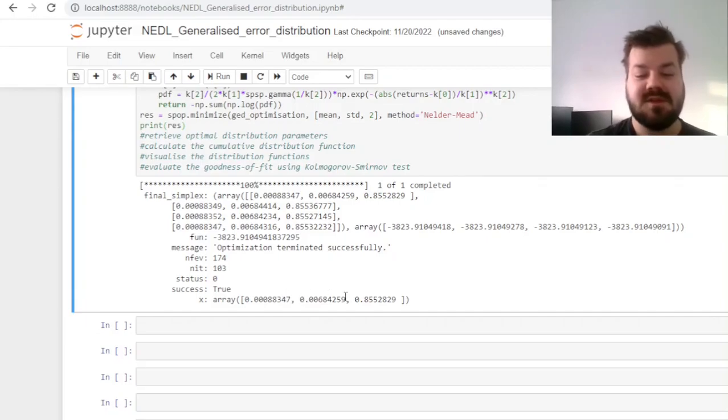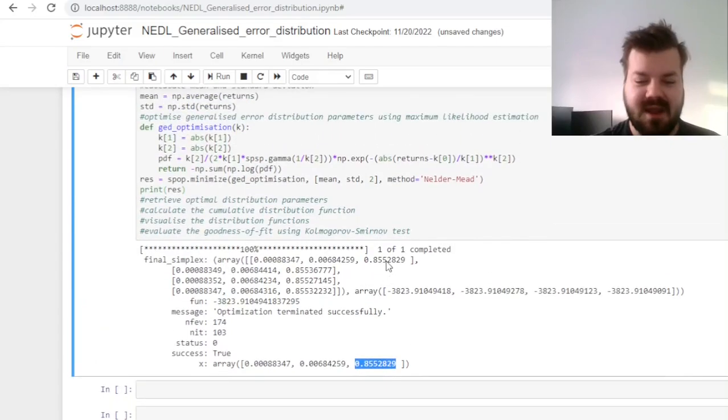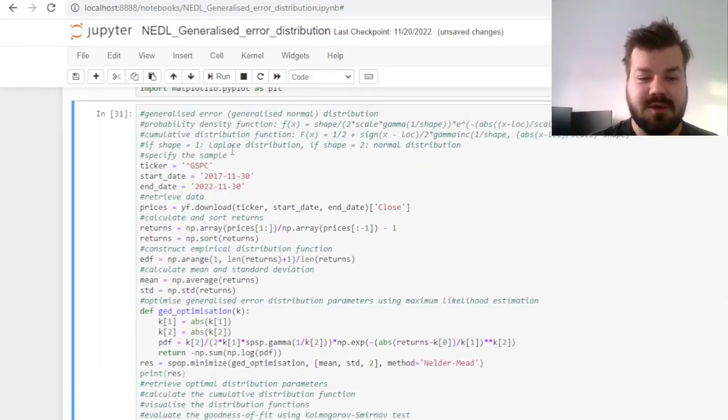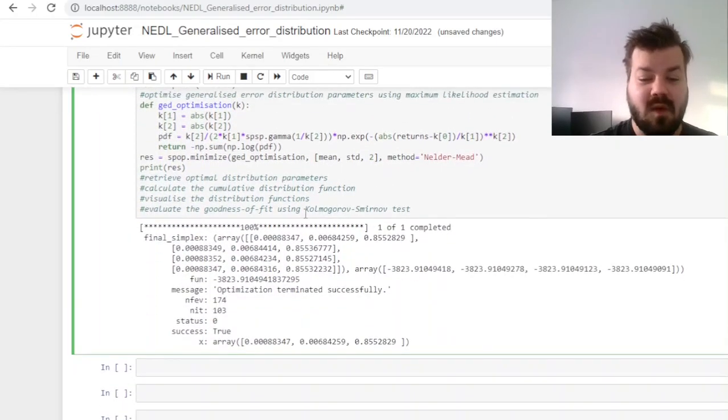And the most important parameter we need to check is the final one, which is the shape parameter. And we can see that it's equal to 0.86 approximately, which is lower than 2 and even lower than 1, which means that the tails of the S&P 500 returns are thicker than the ones suggested by the normal distribution and thicker than the ones suggested by the Laplace distribution, because the shape parameter is less than 1. And that's a nice qualitative interpretation that just studying the shape parameter can produce.